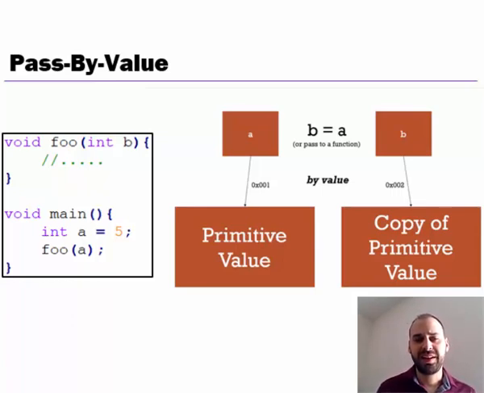PassByValue makes a copy of the original value. Remember the scope. In function foo, instead of b, we could have called that variable a. So we have two variable a's, but they're in different scopes, so that would be acceptable. Let's take this a little bit further and look at another example.